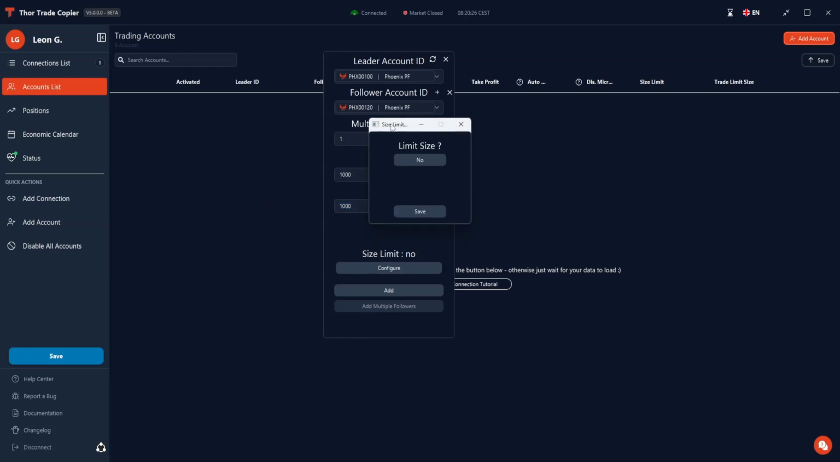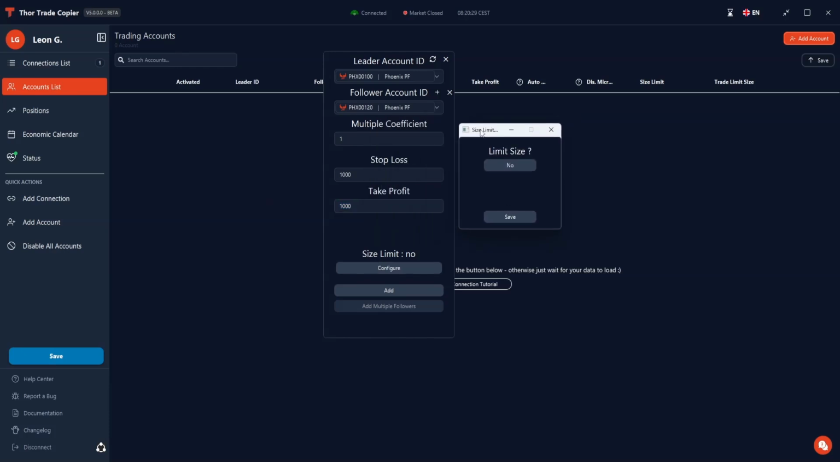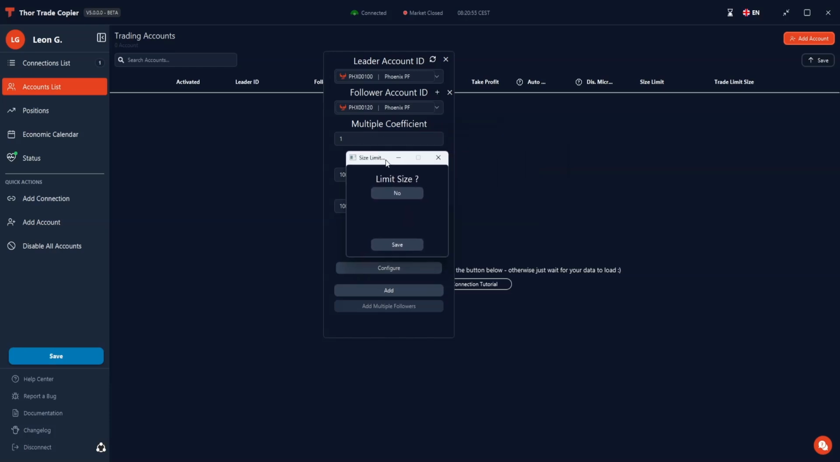Size limit is a feature used to limit the maximum cumulative size that you have open. For example, if you set this to 4 minis, then cumulatively on this follower account, so on the follower, not the leader, it will never open more than 4 minis. I recommend you leave that disabled. Why? Because if you are just beginning with Thor, it's not a useful feature to play around with. So I recommend you set that to no, and then you can click on add, and it will add the follower.